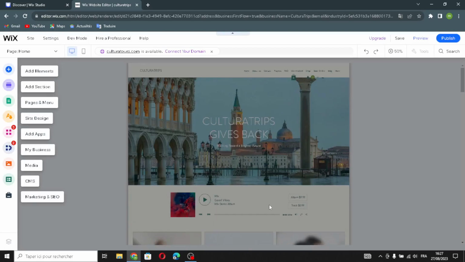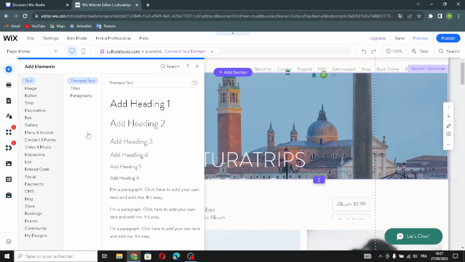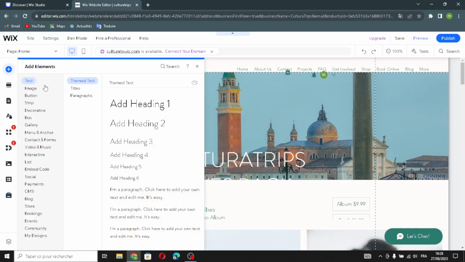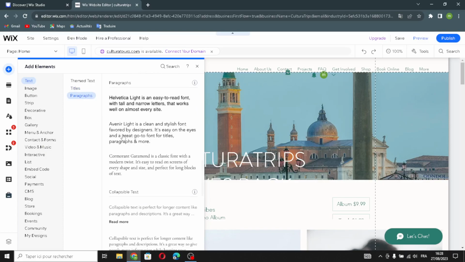So this is the homepage of the website. If you want to add elements, you can add elements from here. Click add elements. So the first element here is the text element. Here you find the form or the shape of the text. You can select any one you want, and the titles, the paragraphs.